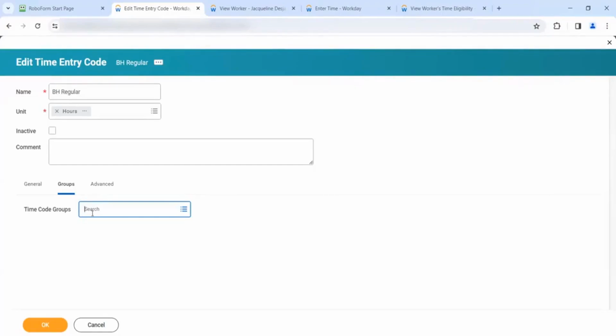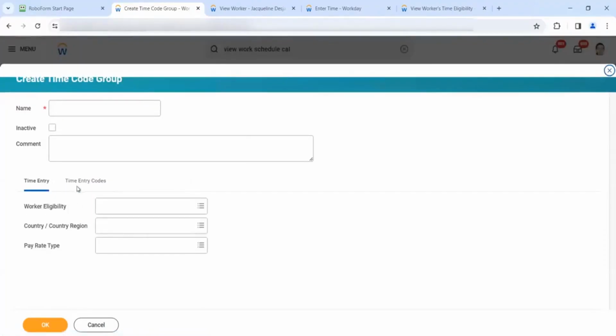The moment I click on the time code groups, either I can add an active group or create a time code. What it asks: which time entry codes it needs to have. If you make it blank, it's fine, but what is the worker eligibility? Which country and period type? Period type is not necessary. It is basically creating eligibility. You can mention your eligibility on the country here also and here also, work eligible. What it will do? It will align the similar groups together.